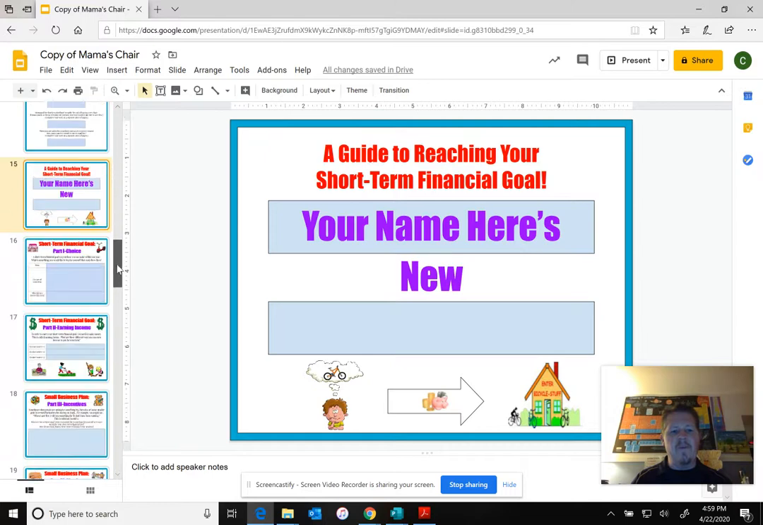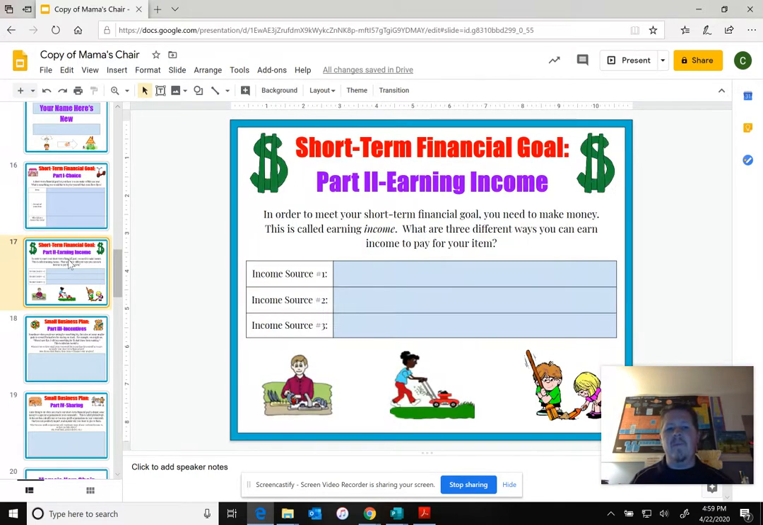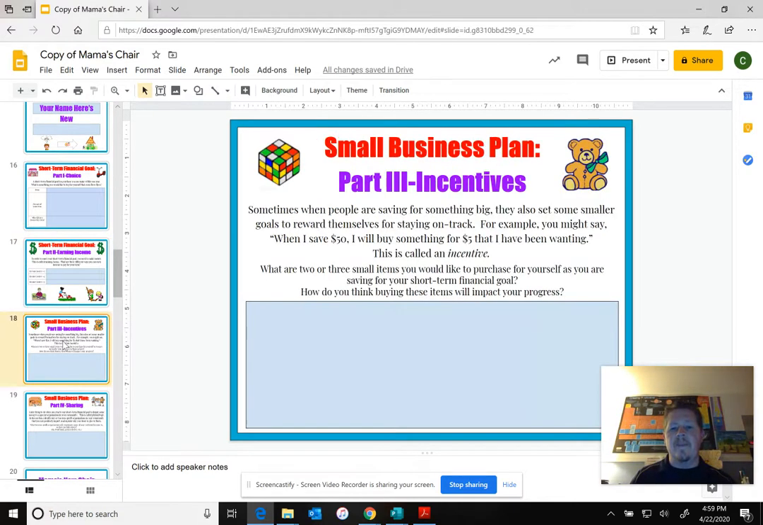And then there's 4 parts to the plan. So the first part is making their choice. The second part is identifying 3 ways that they can earn income to save for their goal. The third part is where they identify a couple midpoint incentives. So this could be something like, hypothetically, if they were to save $50, then they get to spend $5 to keep them going. So incentives are a good way to keep people motivated.